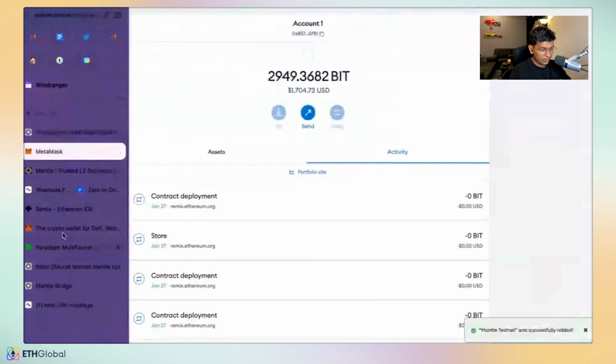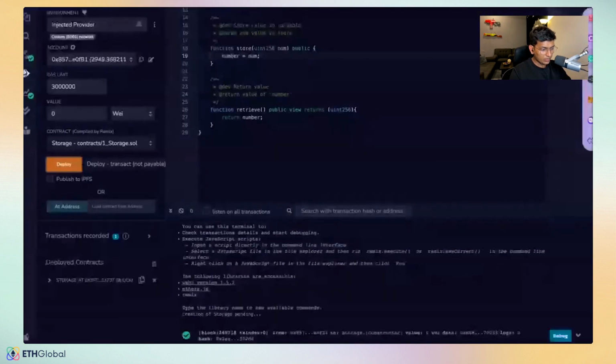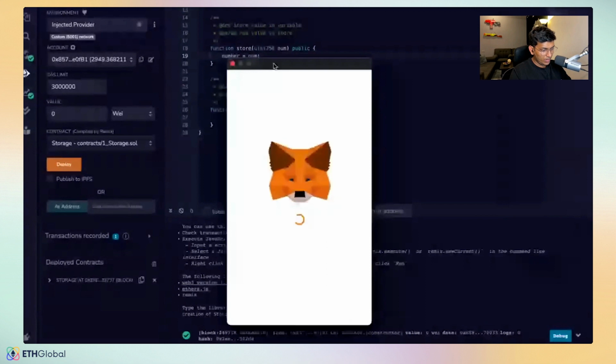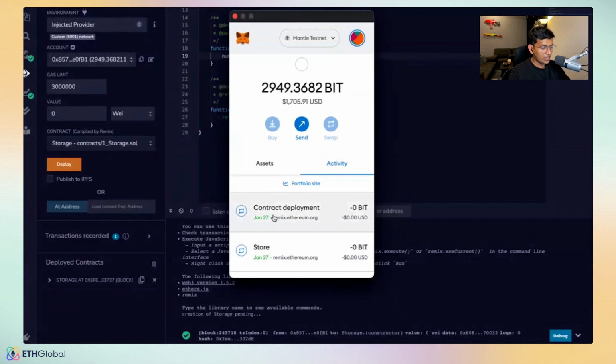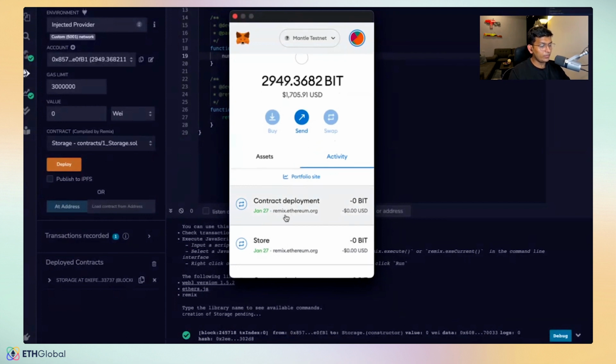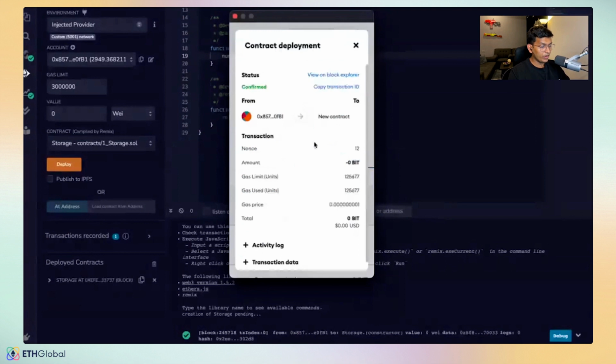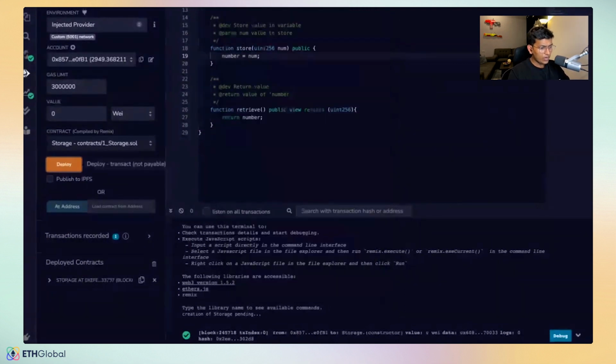So let us check. Go back to Remix, open our MetaMask. Let me put it in the middle of the screen. Yeah, so you can see the most recent activity was contract deployment. It was pending before. Now we can see that it has been done. Amazing. I didn't want to open the Explorer now, but I just wanted to confirm without wasting any time whether it is confirmed or not, or whether there is any sort of error happening.